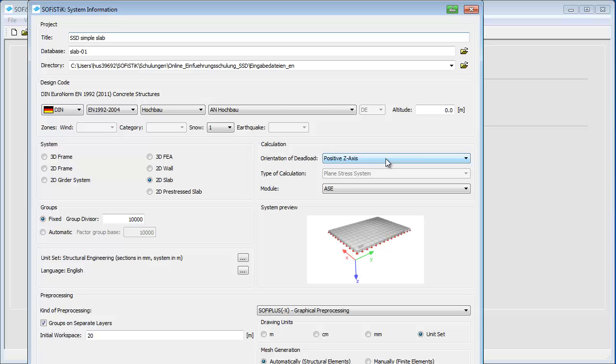The coordinate system is depending on the orientation of the dead load. In our case, the positive z-axis is pointing downward. It is important to know that the settings for the coordinate system and the norm cannot be changed subsequently. You can find a video tutorial on our info portal showing you how to save a project without norm as a template.